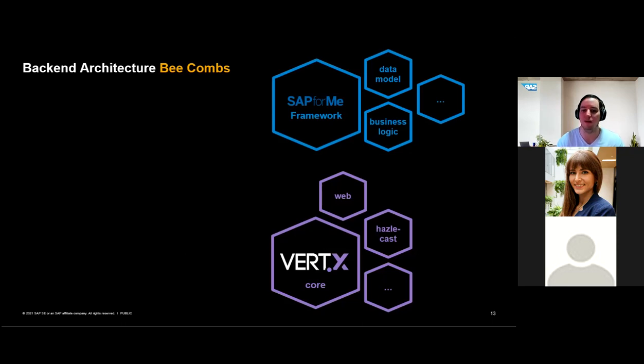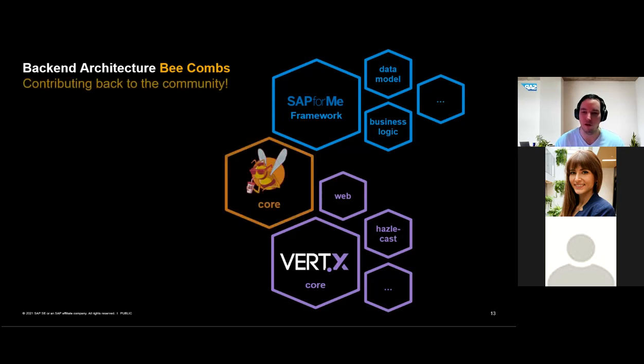But, and this is now a very happy part about this story, we also wanted to contribute back to the community. So instead of really just using Vertex, we decided to also develop a smaller framework on our own, which is based on Vertex, which others might want to use in future.